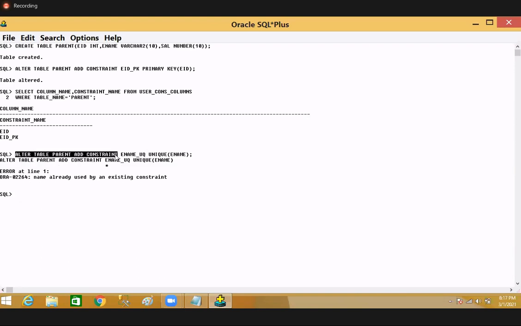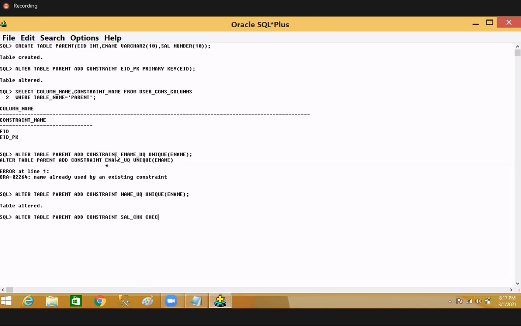So the name is ename_uq and it is a unique constraint on the ename column. This is the second, and the third one is the check constraint I'm going to apply. ALTER TABLE Parent ADD CONSTRAINT, and the constraint name is sal_chk. Then I have to pass CHECK of salary, with the condition salary is greater than or equal to 5000. So this is one check constraint we need to add.